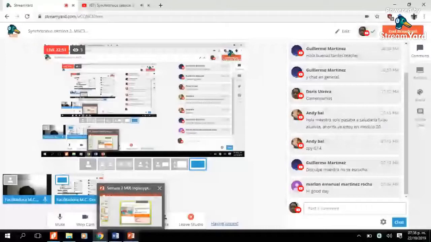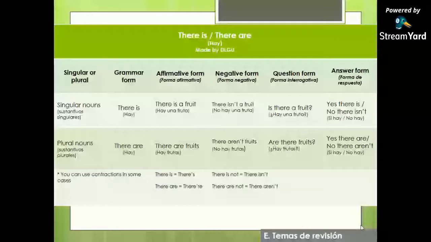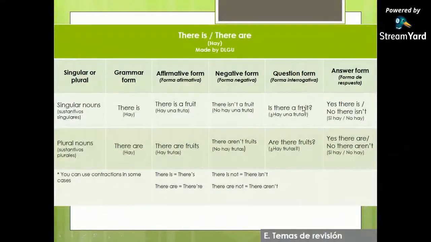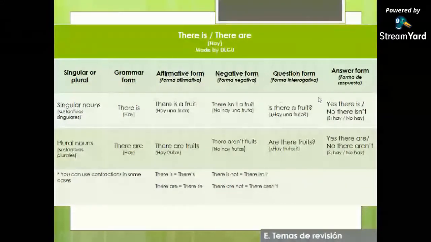So after this I want to make a little review of the main topics that you need to study in order to do your activities. For example, the use of there is and there are. For both of these, the meaning in Spanish is "hay". There is is used with singular nouns. For example, there is a fruit. Hay una fruta. Also, we can use it in a negative form: there isn't a fruit. In a question form, is there a fruit? The verb to be is at the beginning, and we answer with yes, there is, or no, there isn't.